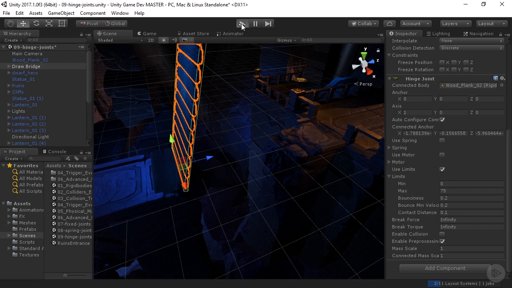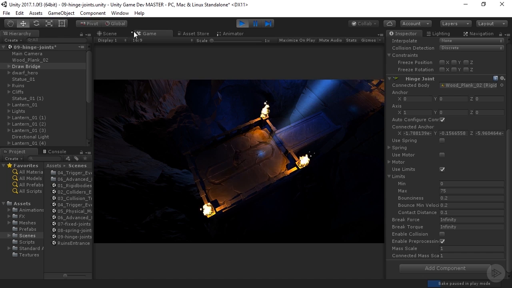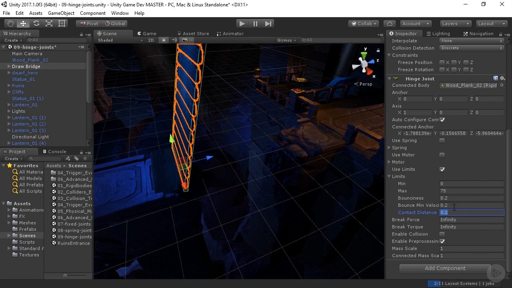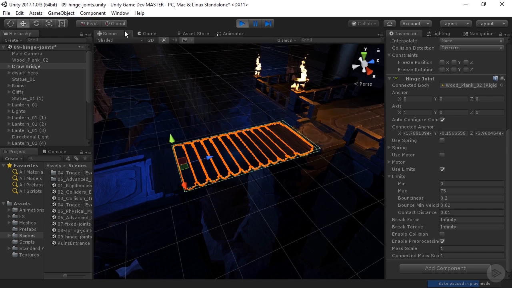So now if we go ahead and we modify this 0.01, perhaps the minimum distance is 0.02. And then we'd see that we reduce that jitteriness overall. Okay, so that is limits there.